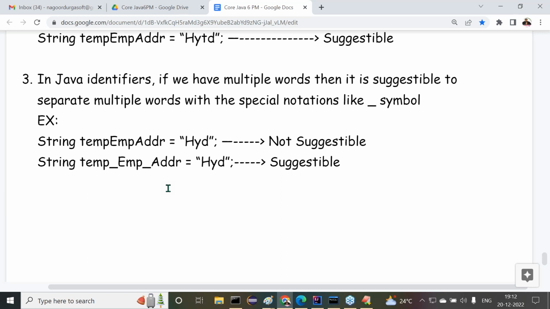Now tell me how many types of tokens are available? 4 types of tokens are available. What are the 4 types of tokens? First one is identifiers. Next one is literals. Next one is keywords and reserved words. Next one is operators. What next one? Special symbols. I'm asking about titles only, not the subject. You have to remember at least the titles.